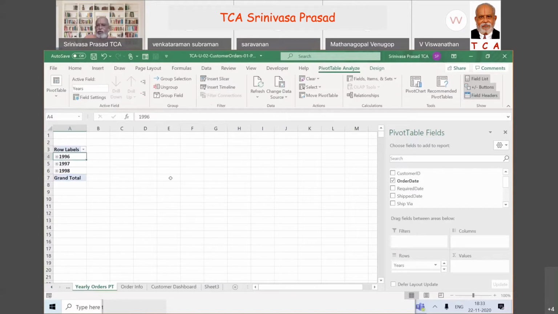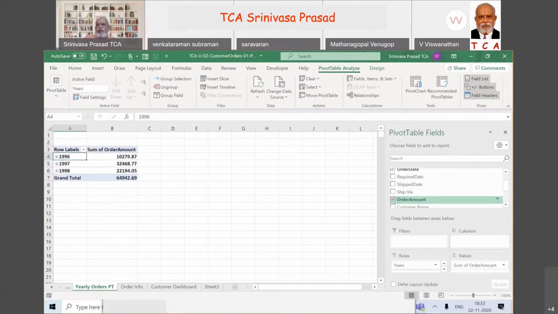Now what do I want? I want the order amount total, isn't it? That is my job. So I go to order amount and I got sum of order amount. So this is my total orders of all the rows available in the order info table: 64,942.69.